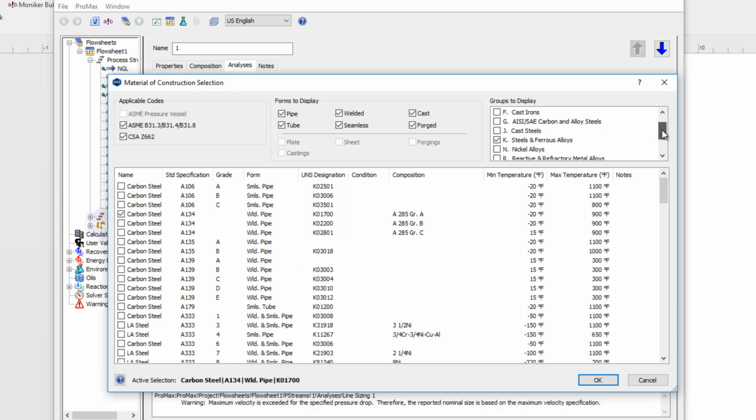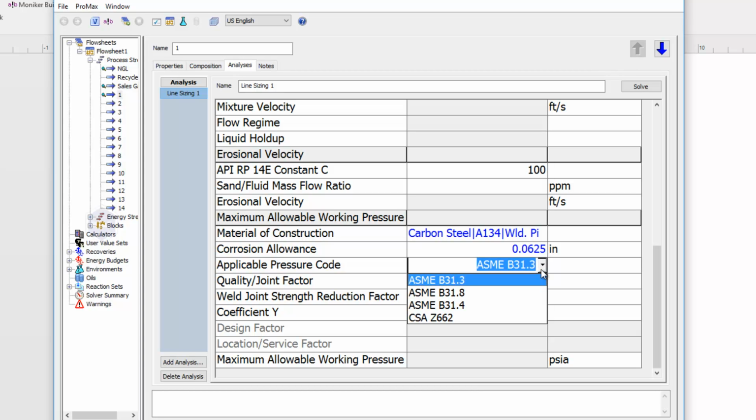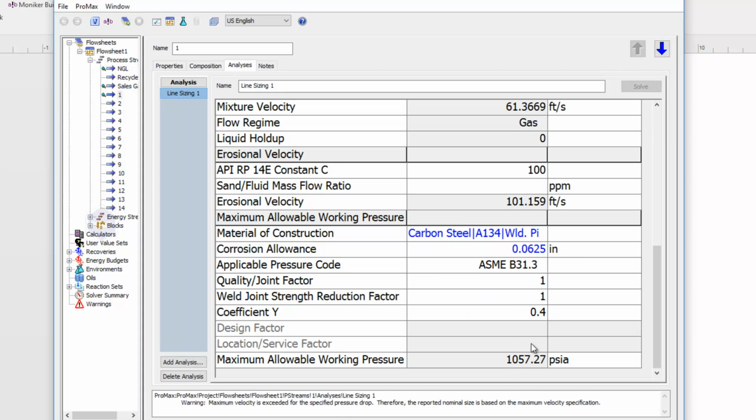Looking back here at the groupings, we have a large variety of options from aluminum down to our steels and even thermoplastic options. And so you can choose the option that fits your plans. I'm going to just choose a carbon steel and click OK. We're also going to type in a corrosion allowance, and we can define which pressure code we want to use. I'll just leave it as the default, but there are your options there. And then with the factors, we can click Solve, and ProMax will calculate our maximum allowable working pressure. And so that's another part that's included in this analysis.